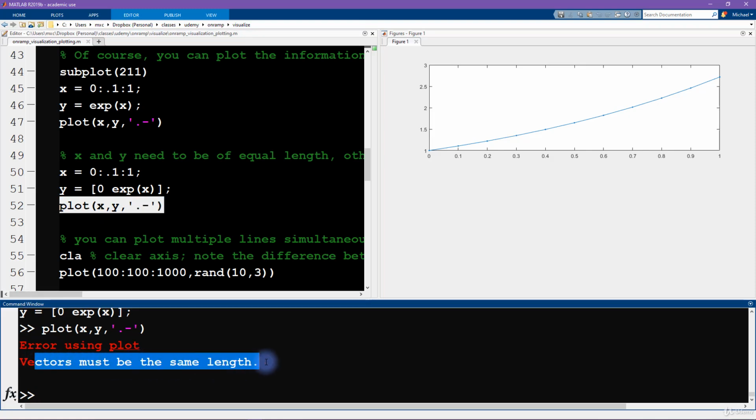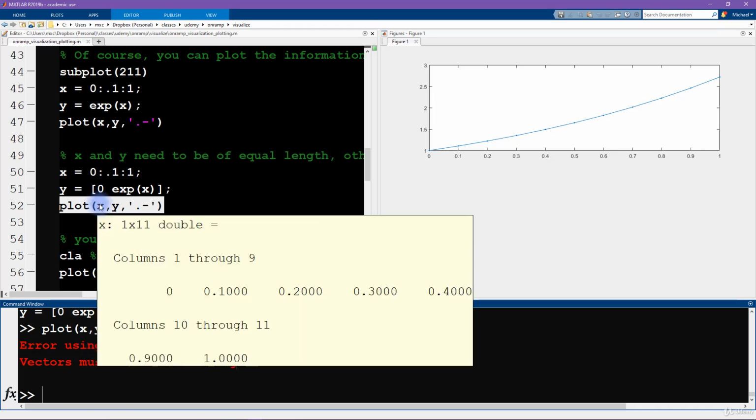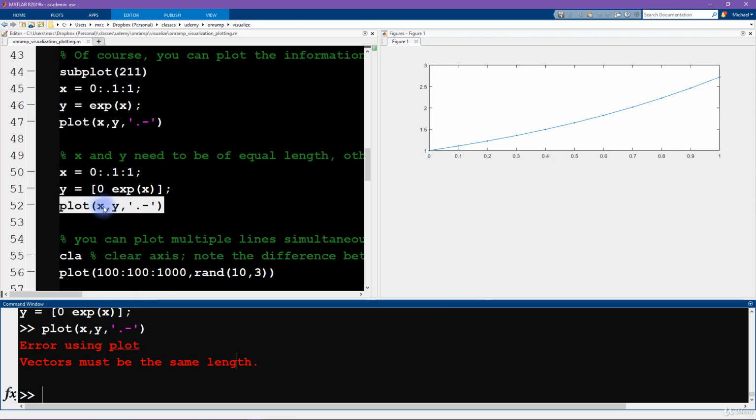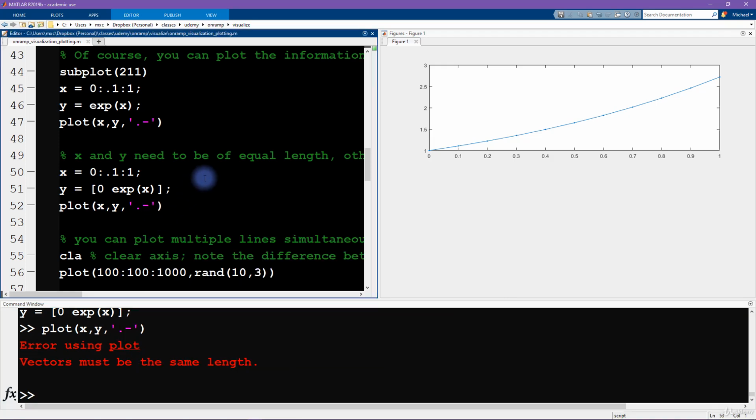So whenever you are plotting or visualizing data, if you see an error message that's related to dimensionality or length, the first thing you should check is the sizes of the input vectors or matrices, and it's pretty likely that one of them is going to be a different size from the other.